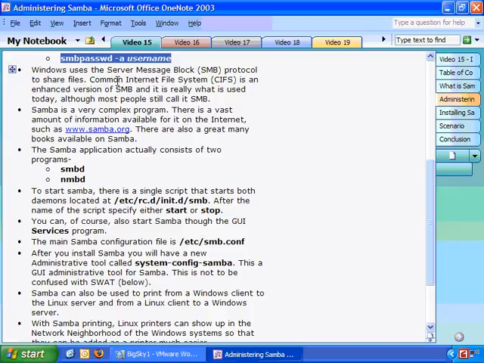Now, Windows uses the Server Message Block Protocol to share files. Common Internet File System, or CIFS, is an enhanced version of SMB, and it is really what is used today, although most people still call it SMB. Samba is a very complex program. There's a vast amount of information available for it on the Internet, such as what you'll find at www.samba.org. There's also a great many books available on Samba. If you go to some of the popular book websites like Amazon, type in Samba, you'll find a lot of different books available for Samba.